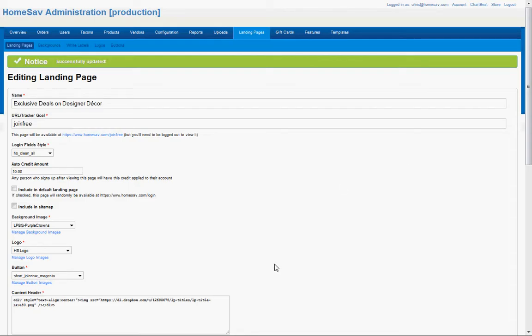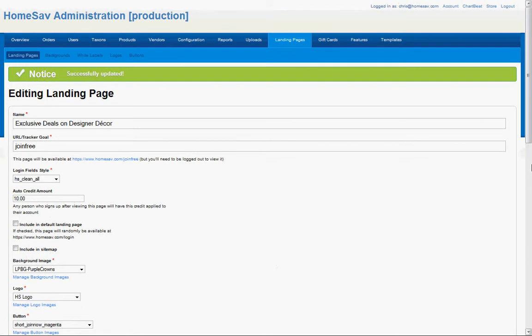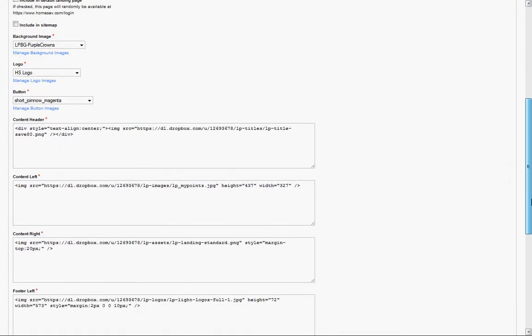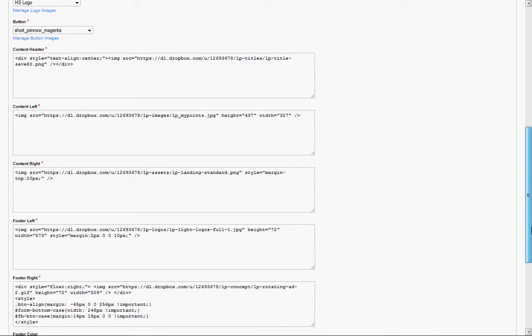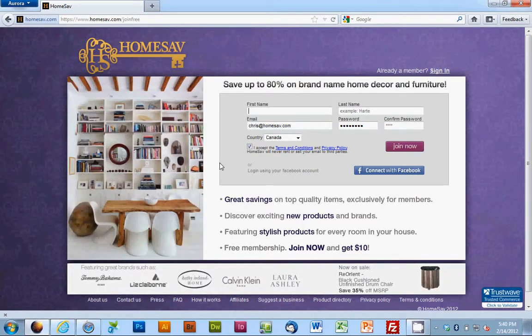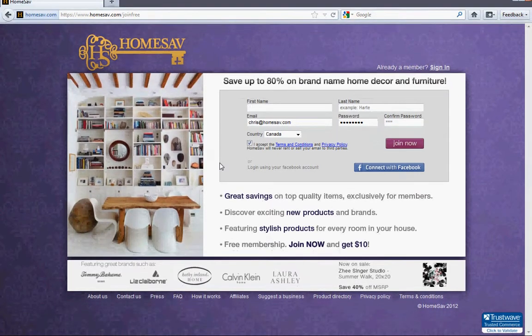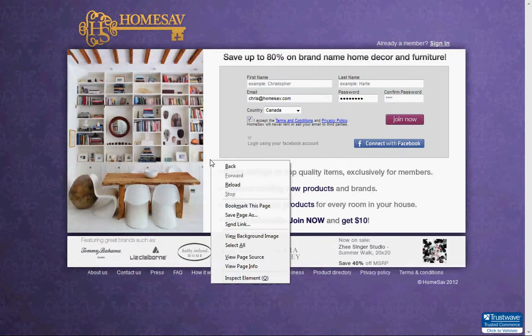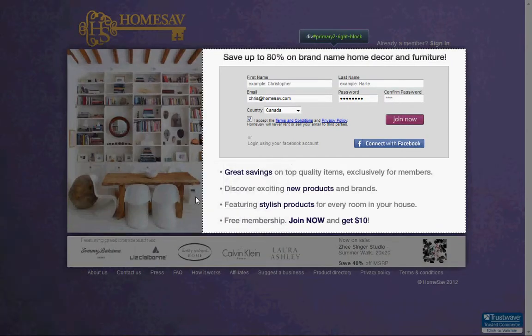Okay, so the next portion that we're looking at here on the pages is the content blocks. The content blocks will define different areas of the page. We have 5 content blocks on any of our basic landing pages. And to look at those content blocks, we'll just break out Firebug.